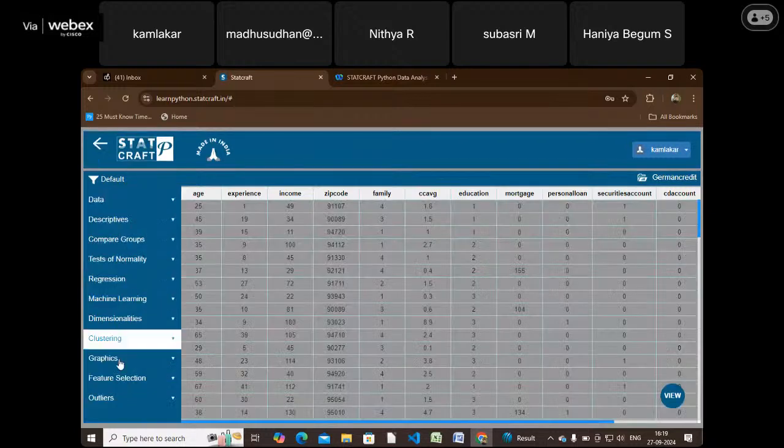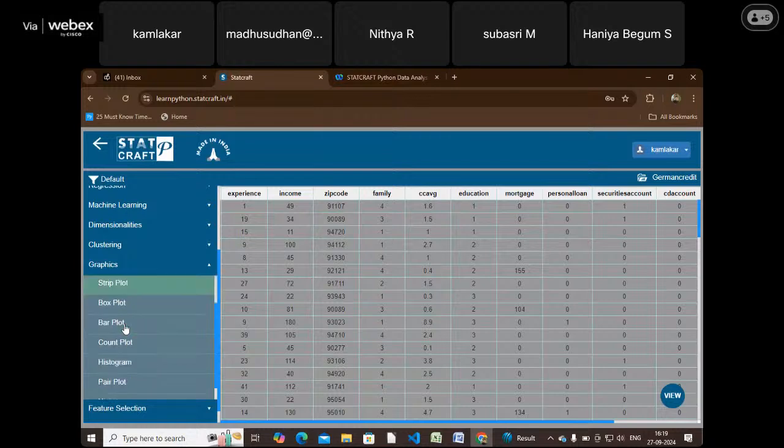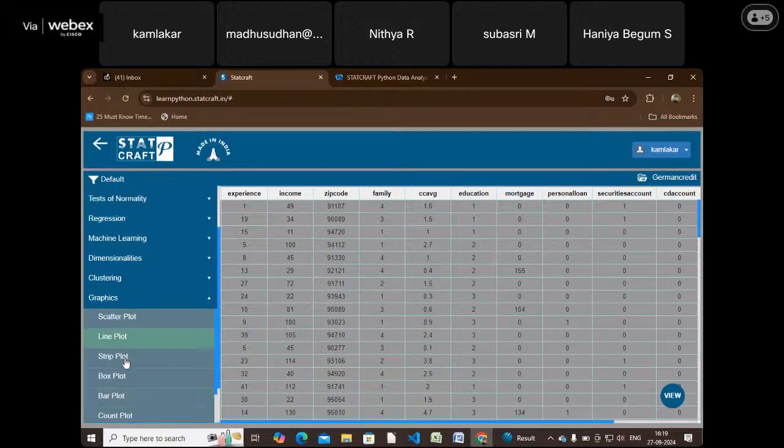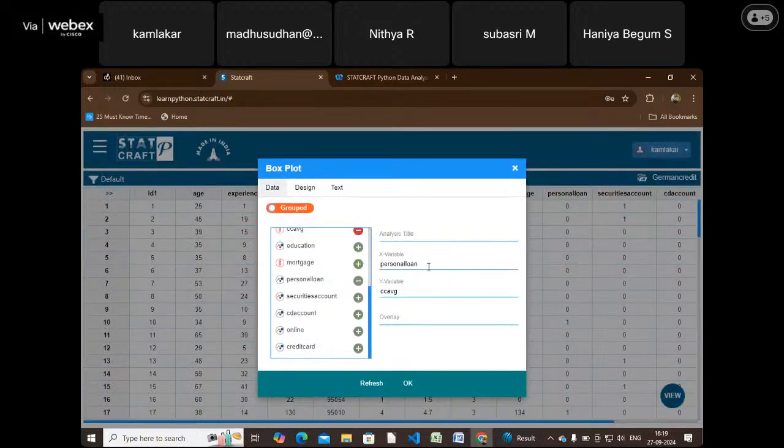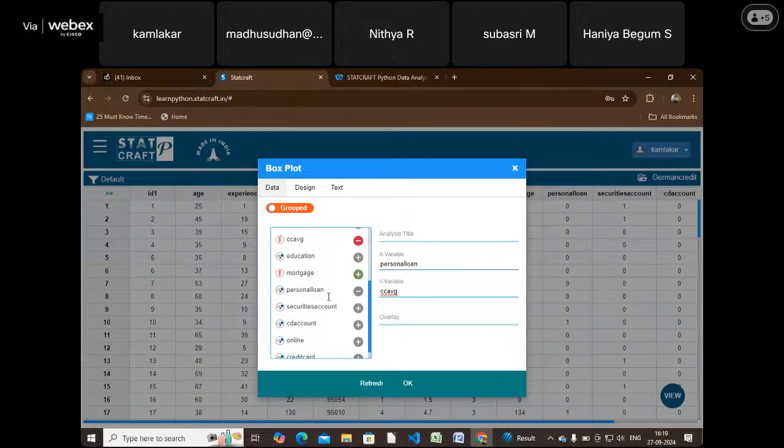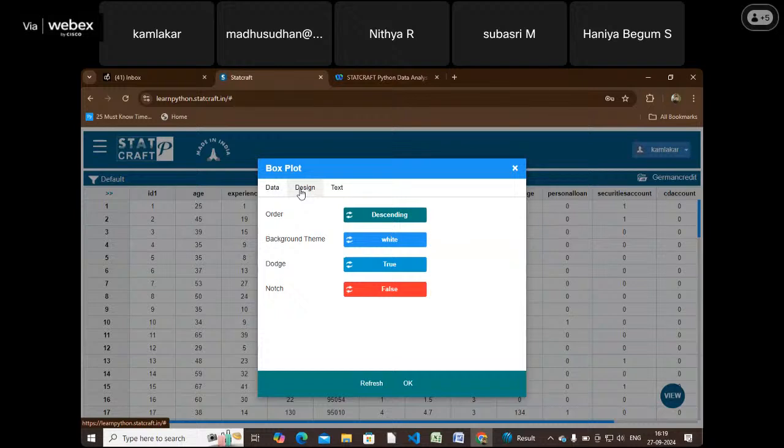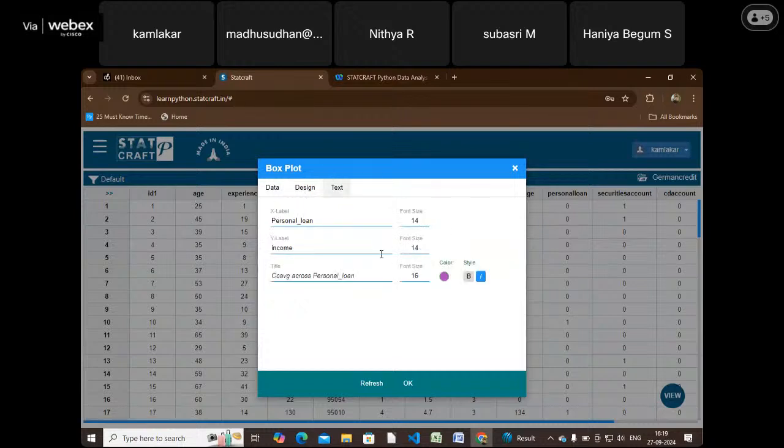Click on this analysis tab, then click on graphics, click on box plot. Now what you have to do is just replace this CCAVG with income. Okay, then go to text. So what you can do is you have to replace CCAVG with the income.